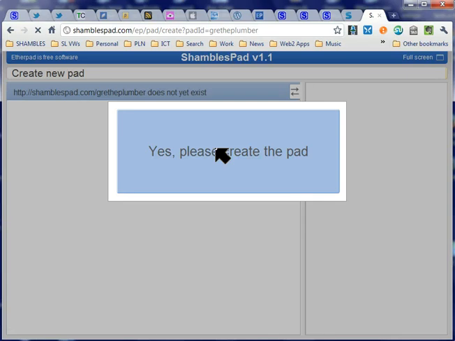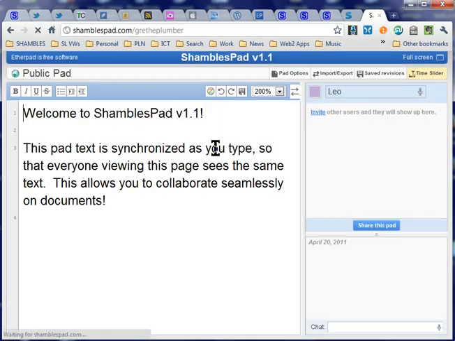It will say, do you want to create that? And so there is an address there which says shamblespad.com/Greg the plumber, and anybody in the world can use it. It's not password protected. It's public, and it will never be deleted. So be careful what you write on it.